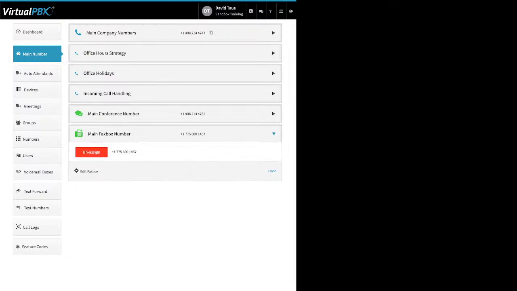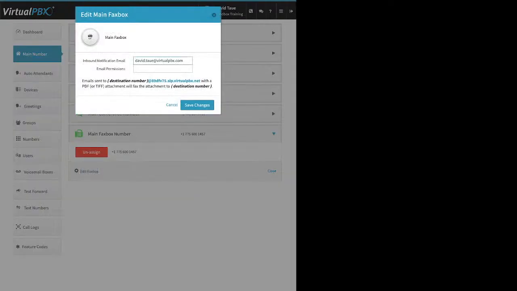The main fax box, you can only have the one main fax box number. This is your inbound fax number. And then you can edit your fax box. So here, this is your inbound notification email. You put in an email address of the person or people you want to be receiving your inbound faxes. So every time a fax comes in, they get an email that shows the date, the time, phone numbers involved, and then they have a PDF attachment that they can click on and view.